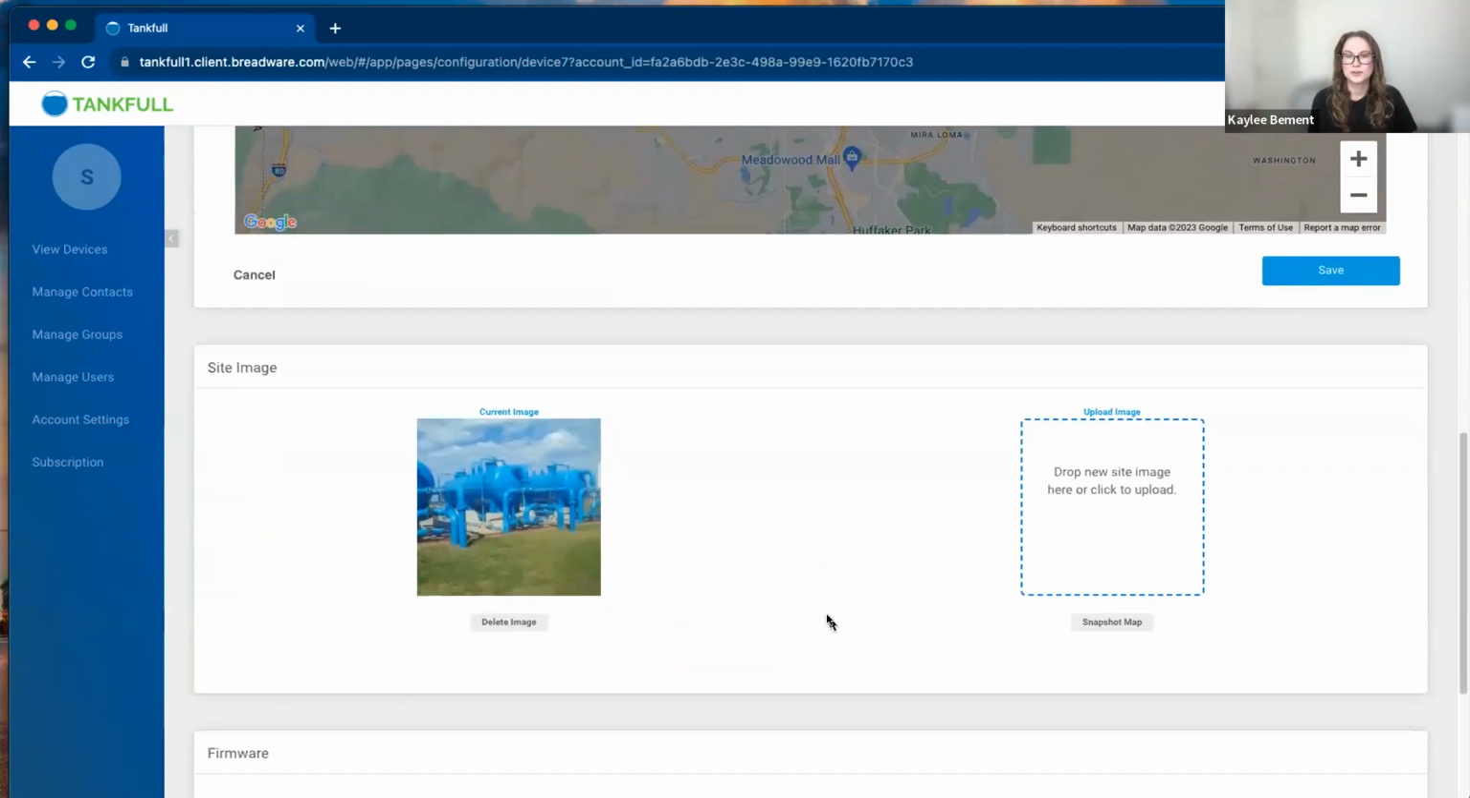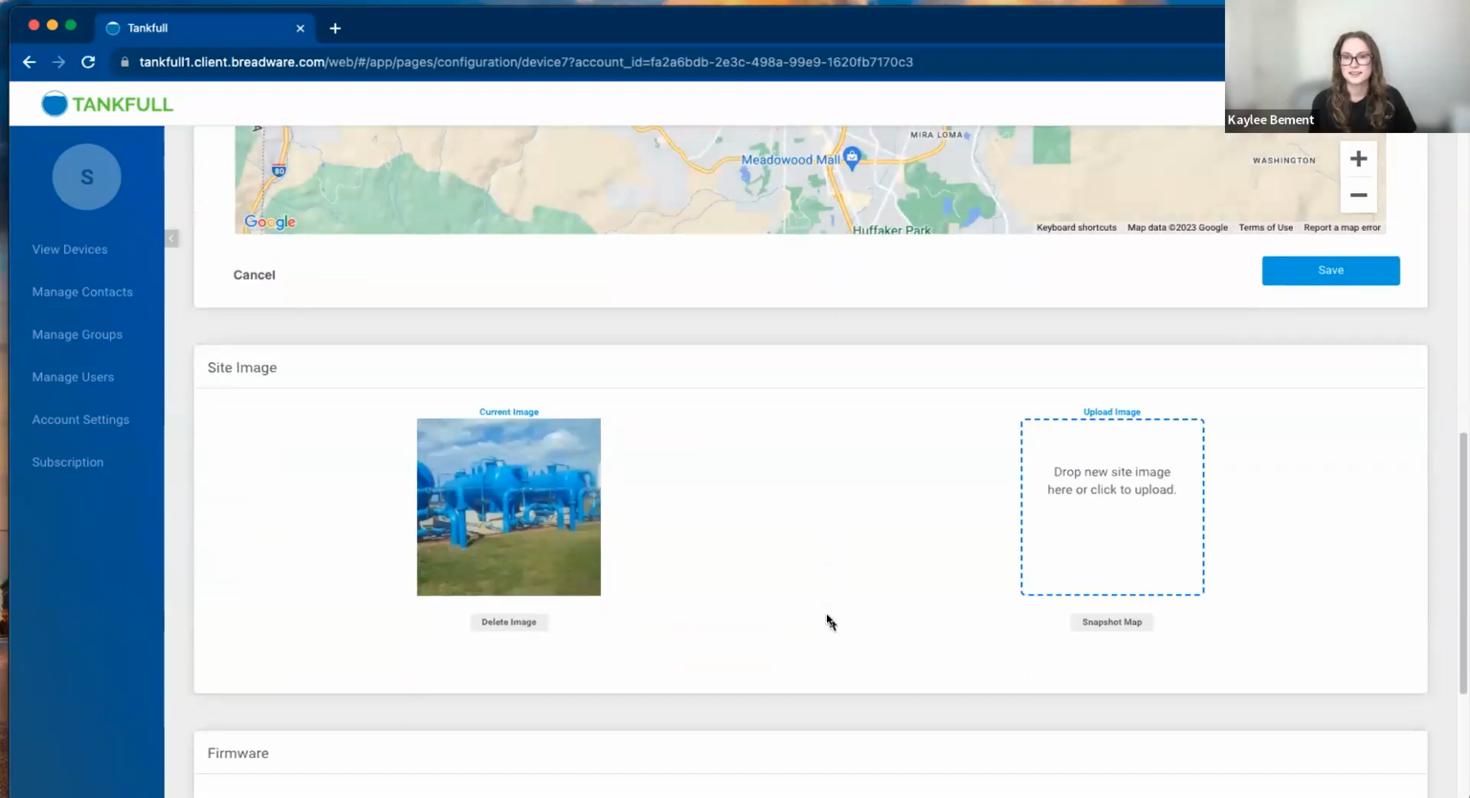Next, we have the site image, where you can upload a thumbnail for this device. This image is used on the View Devices page that you originally saw in the tile view. We also have a neat feature where you can capture the image from the map as well, if you don't have a thumbnail.